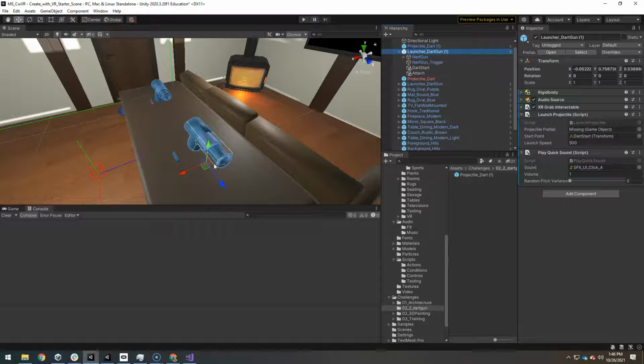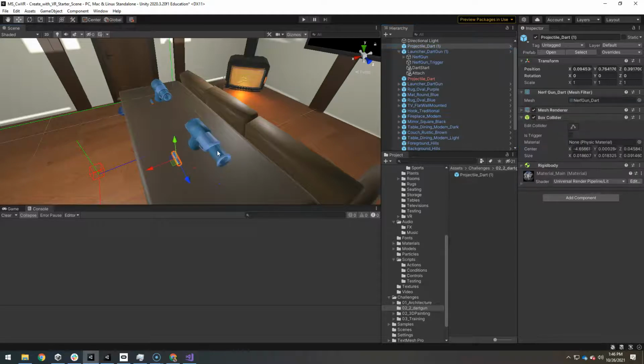Now the last thing I want to do is make sure there's not too many darts in the scene at once, because your scene will start lagging if you have hundreds or thousands of bullets or darts in your scene. So we're going to add a simple script to the projectile dart 1 here, this copy one for me, called destroy object. There it is. Search for destroy object and then tell it how many seconds. I'm going to switch this to 3 just for time's sake.